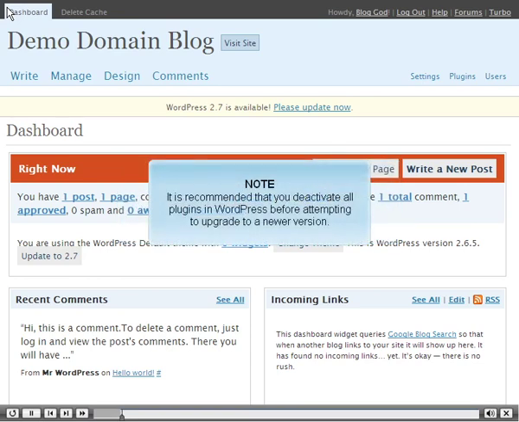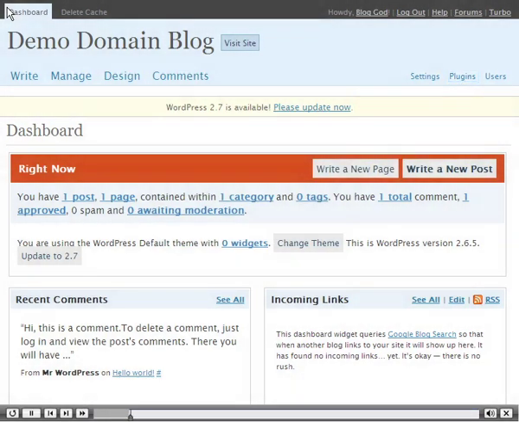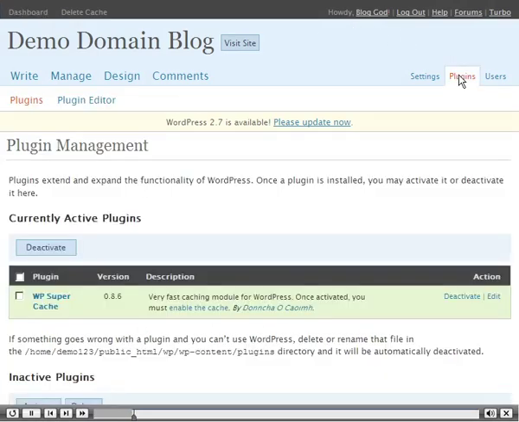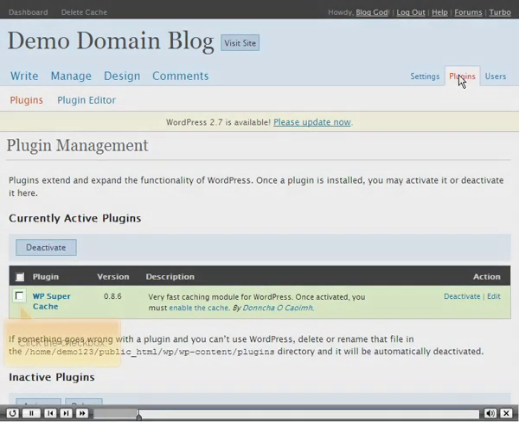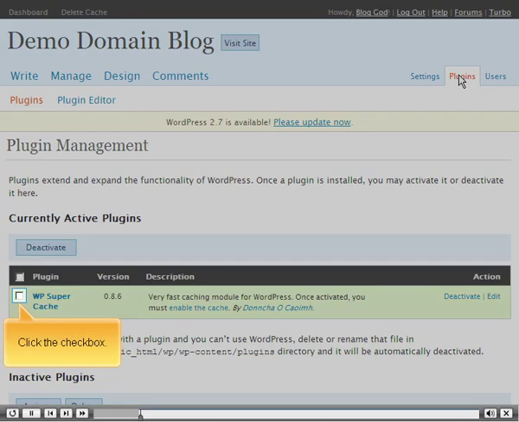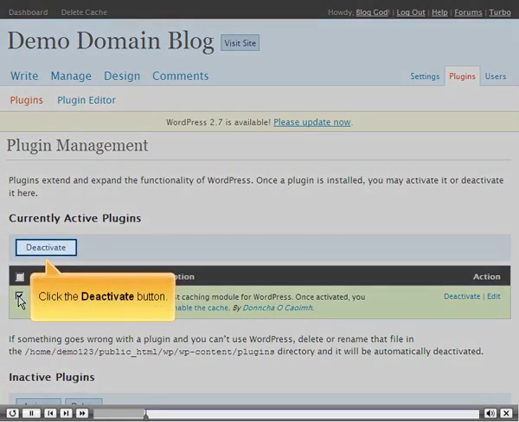It is recommended that you deactivate all plugins in WordPress before attempting to upgrade to a newer version. Click the Plugins link. We currently have one plugin that's active, so let's disable it first. Click the checkbox. Click the Deactivate button.